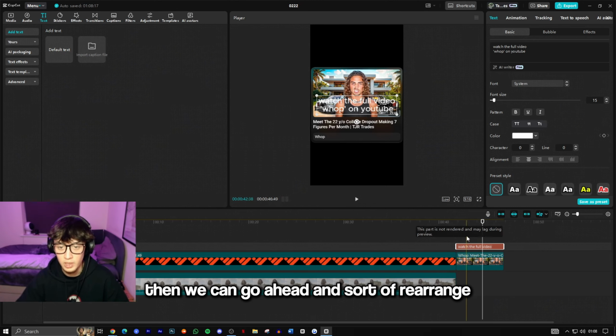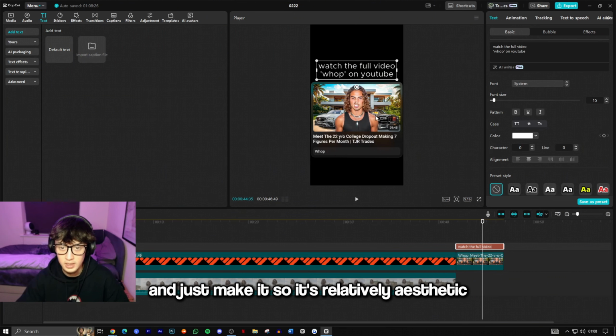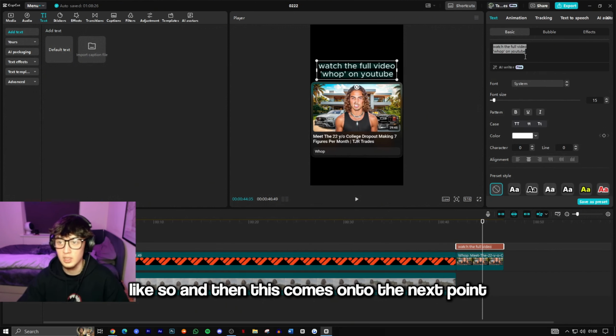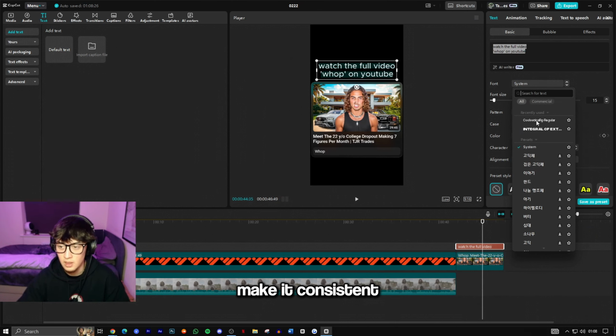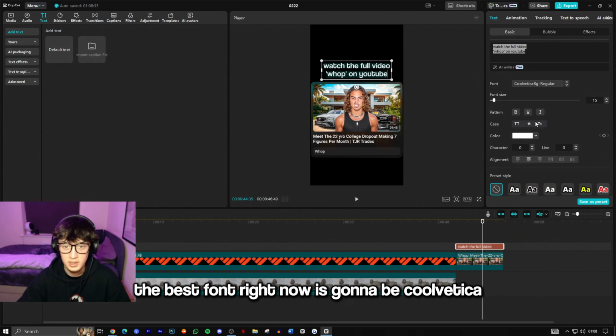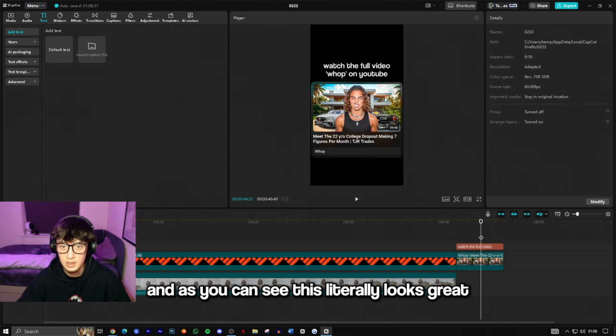Then we can go ahead and sort of rearrange where this is placed. So I'm just going to go ahead and move this down and just make it so it's relatively aesthetic like so. And then this comes on to the next point. When it comes to the text, you want to have your text all the sort of same format, make it consistent. The best font right now is going to be Helvetica. It's just super clean. I'm sure you guys have seen this before, and I'd recommend adding this. And as you can see, this literally looks great.